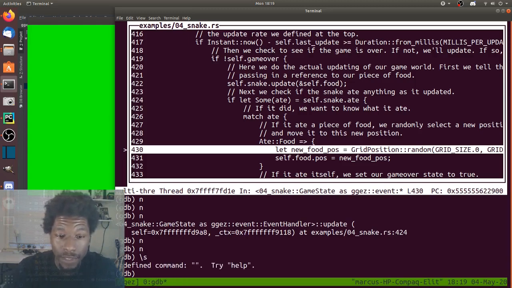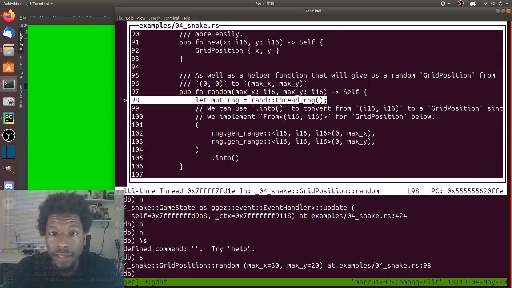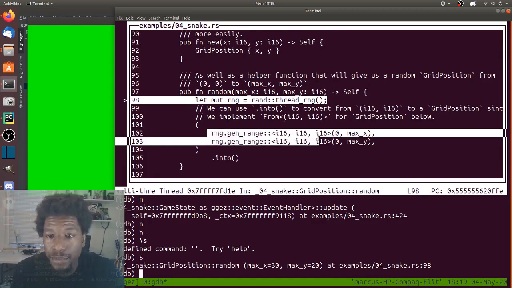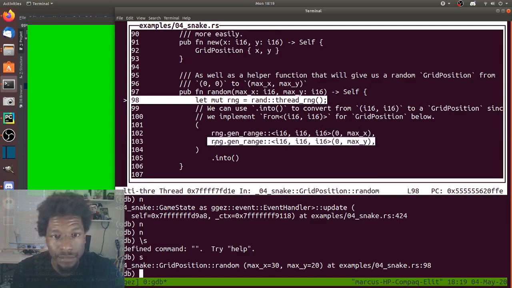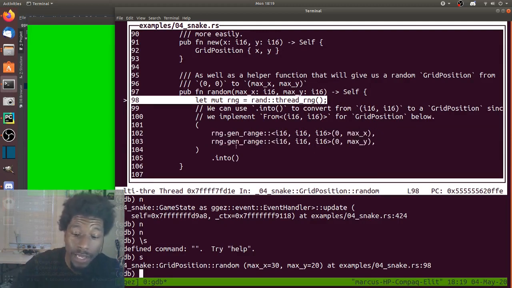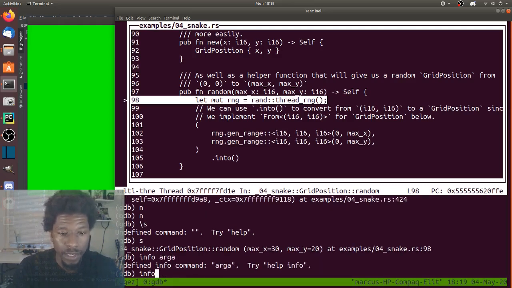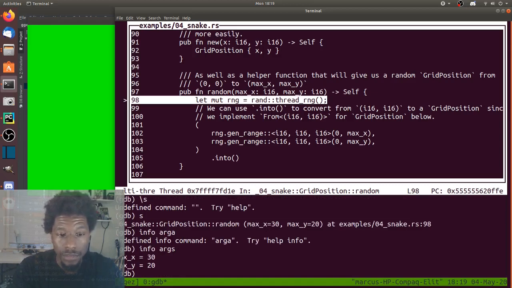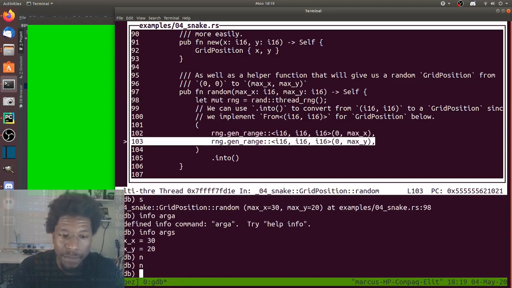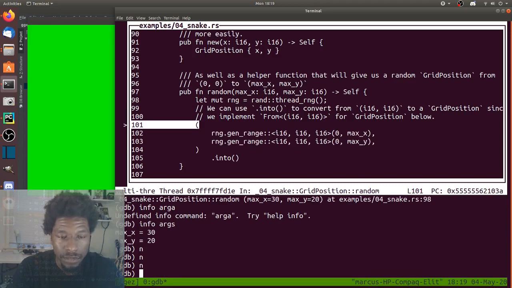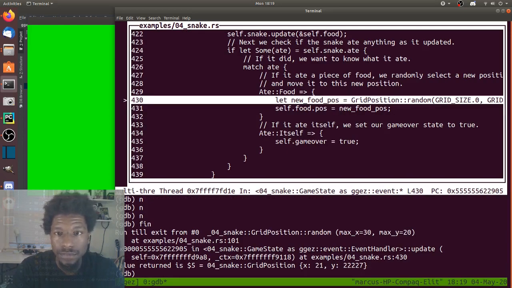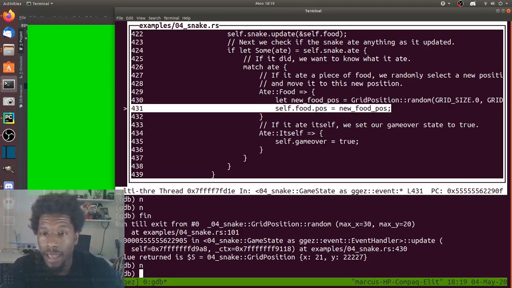And to verify that, we can step in, right? And yeah, looking through this code really quickly, we're just generating random numbers between 0 and these max. To see what the maxes are, we can look at the arguments. Ooh. Info args: 30, 20. So yeah, that makes sense. Next. Let's just use finish. So we just got out of there, and now we're assigning the food to a new position.